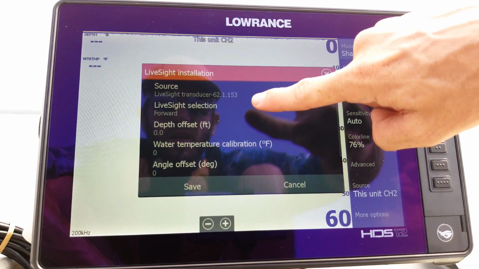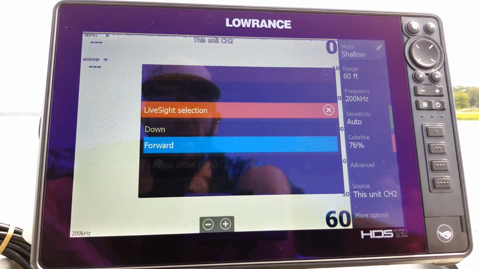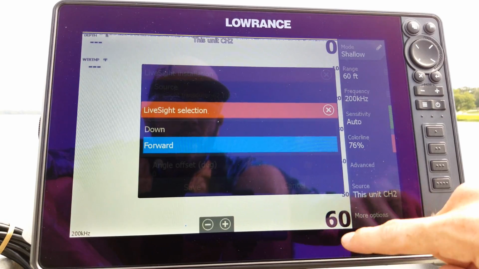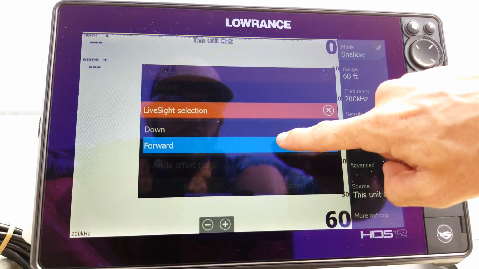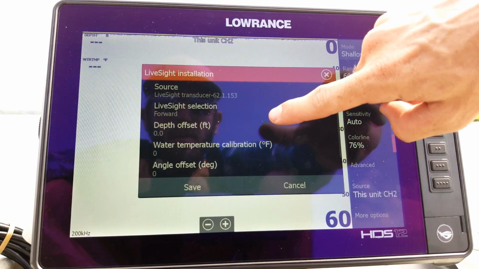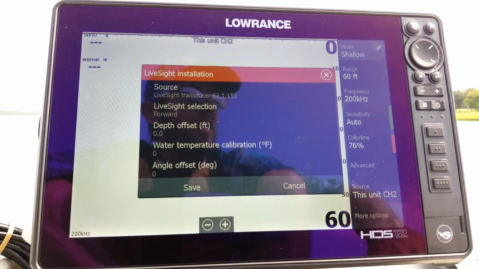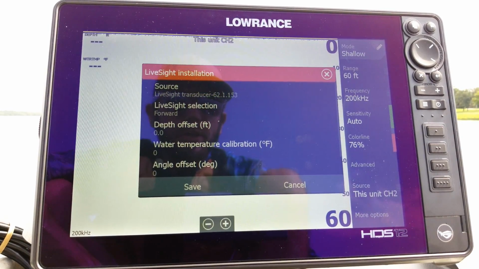So as you can see from this second option right here, you have your Lifesite selection. Now you can pick whether you're going to do either forward or down. Like I said, I'm going to do my forward scan for right now, so I'm just going to select forward. Now you have other options here, like your depth offset, where you can adjust for the depth of the transducer itself.